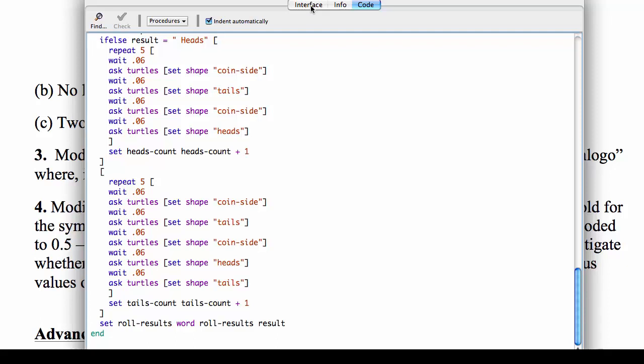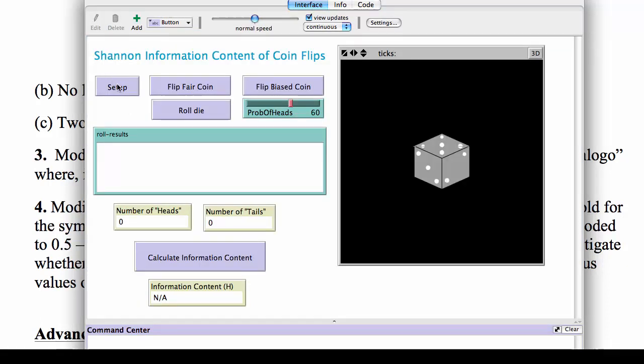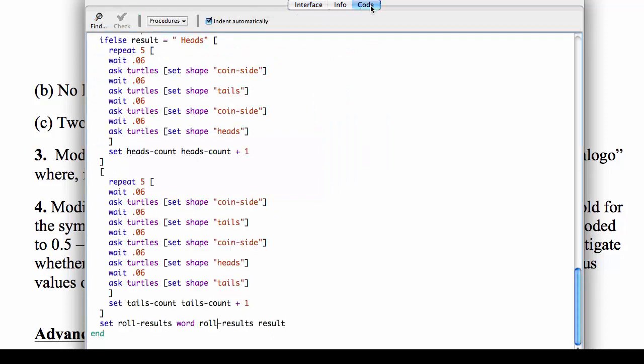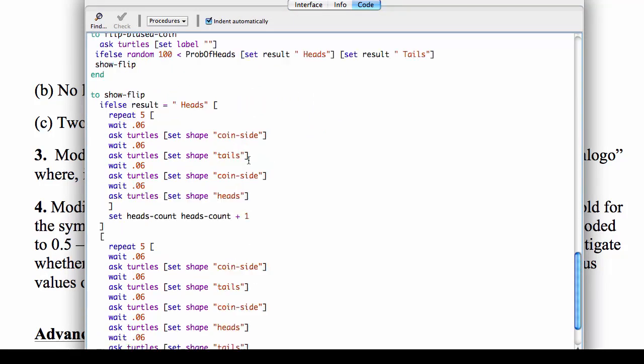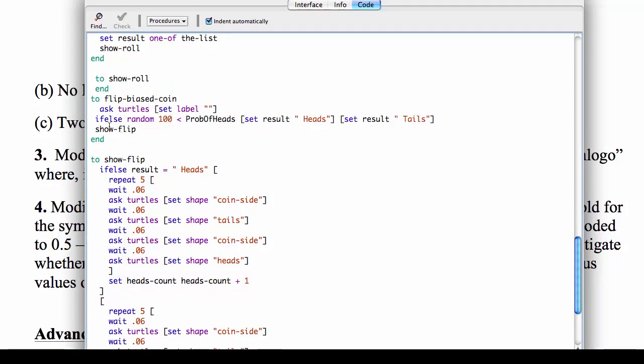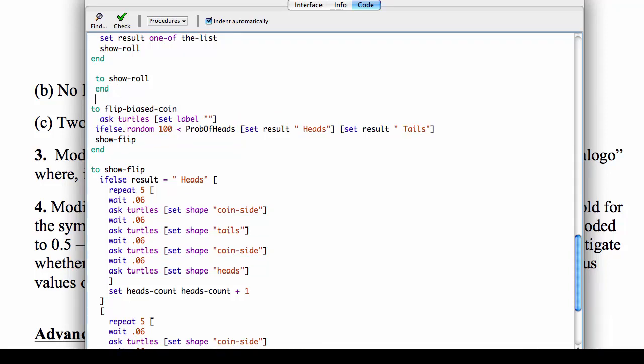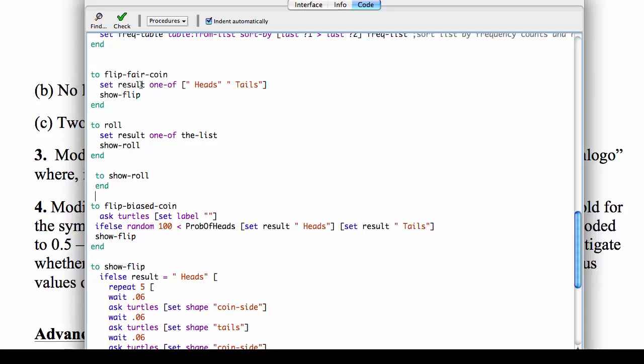Okay, let's see if that works. Now, if we do a setup, okay, now it works. So we get these different random die. Okay, now what we don't have is in there, in the original script, we set result there, and then we show the flip. We set the result and we show the roll.